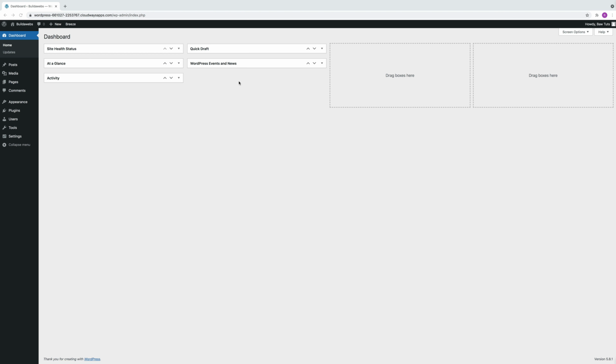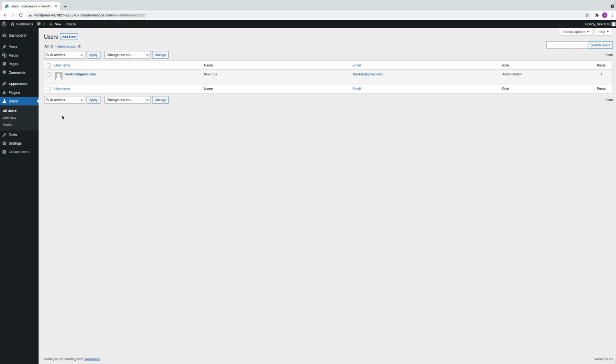So first of all, go into your WordPress dashboard. You can do that by going to your site name /wp-admin and logging in. And then go to Users on the left hand side and then click on All Users. Here you'll see that you've got a user already in here that's an administrator. That's when the site was set up, that's what they got.